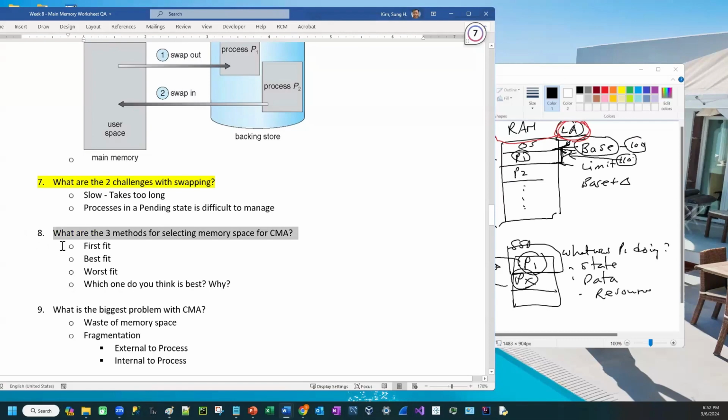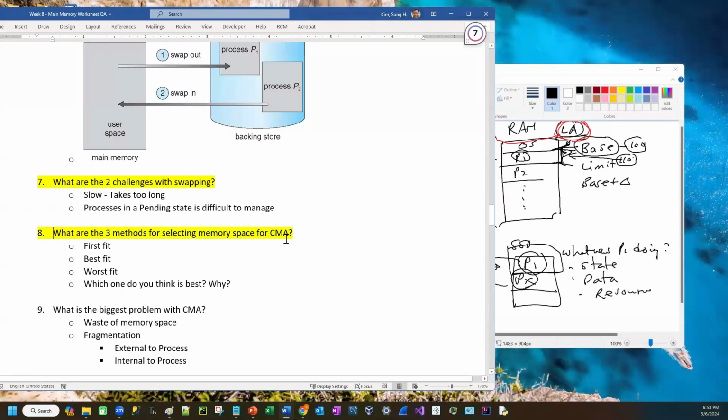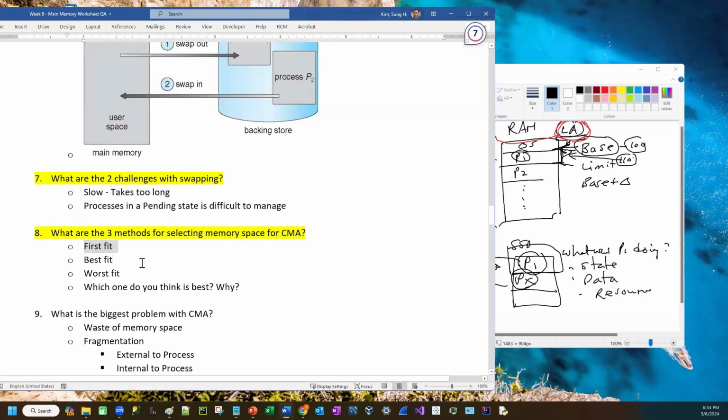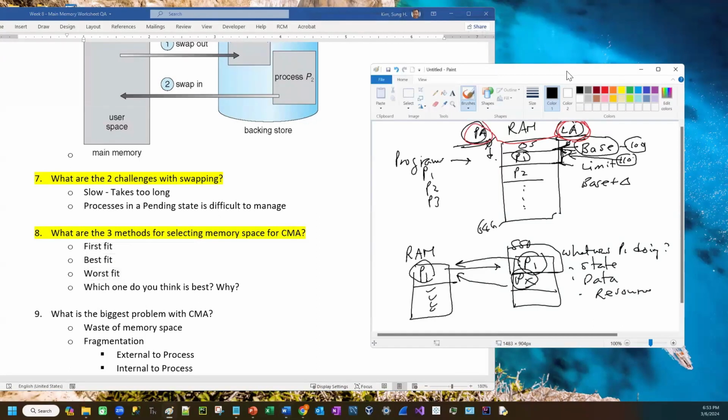What are the three methods of selecting the memory space for the CMA? CMA is the first of the three memory management strategies, and within the CMA there are three different methods. Actually, there are more, but these are the three common ones. One is called first fit, the other is called best fit, and the third is called worst fit. Let me explain what I mean by that.